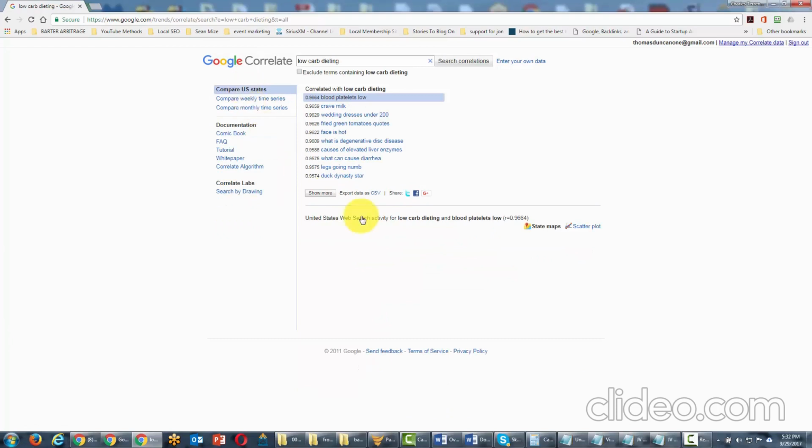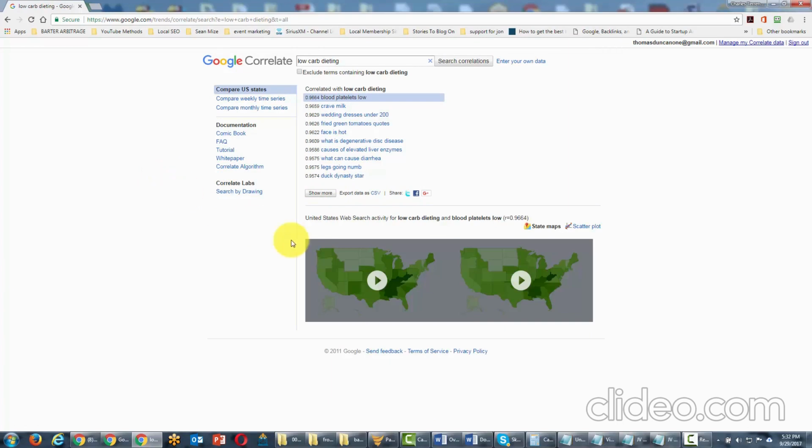So we can look at which terms actually ran together with low carb dieting and which states those terms were most popular. So again, this is another view of our search term, and it's a way of being able to look at how popular a term is relative to other things in a particular area.